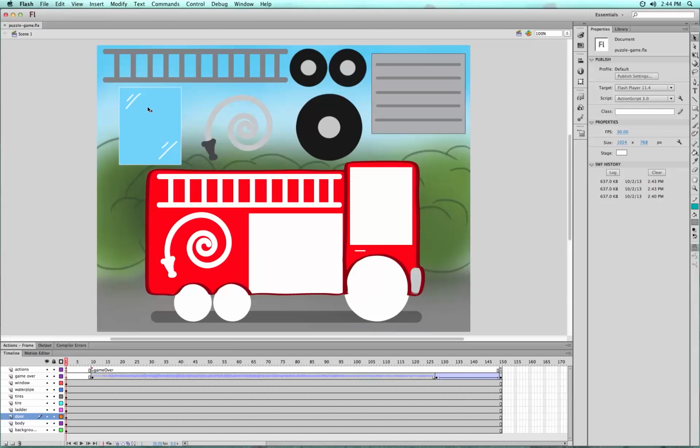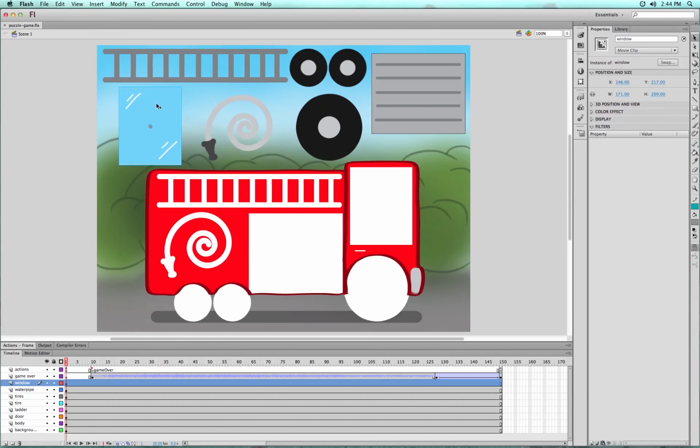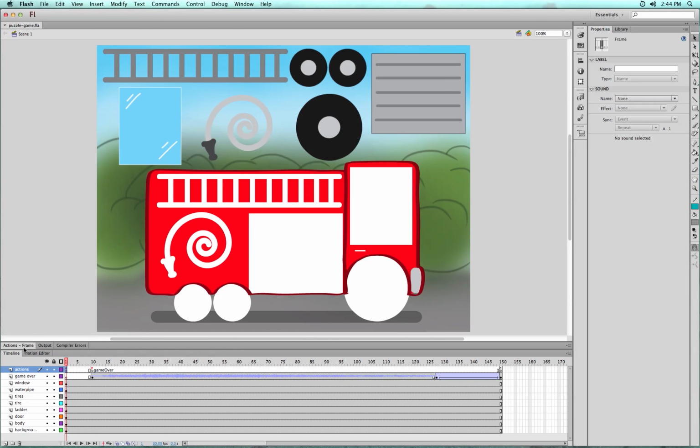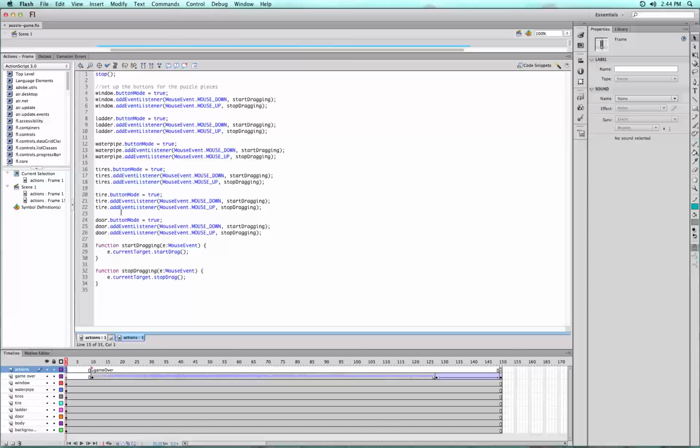And we want to go back in Flash, and we just want to create a variable for the starting x and y position of each of these objects. All right, so let's start with the window. The window starts at 146x by 217y. So we're going to go back into our code, and we need to record all of this.